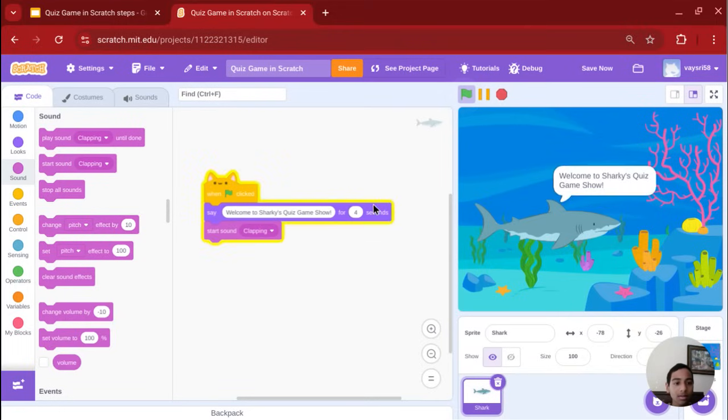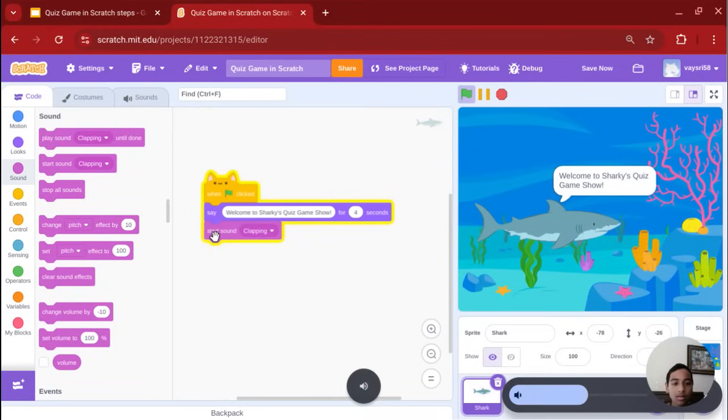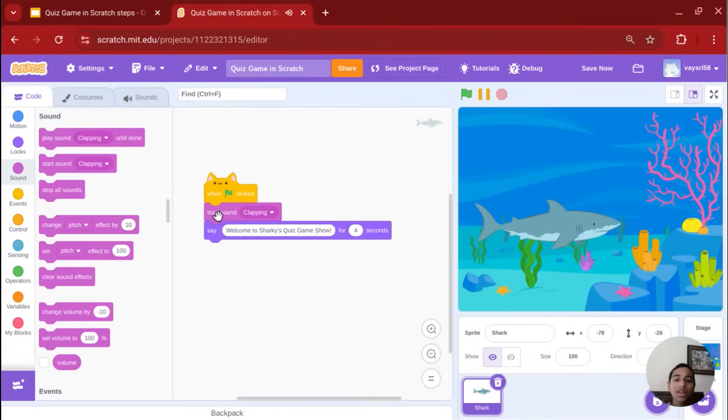Let's see. And see, code is in sequential order. It goes in sequential order. So first it's saying hello for like 4 seconds and then it's starting the sound. But I want to make it start clapping when you click the green flag. There you go, that works.